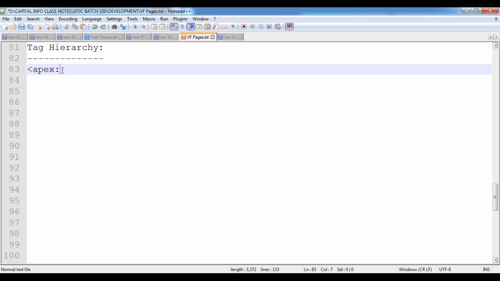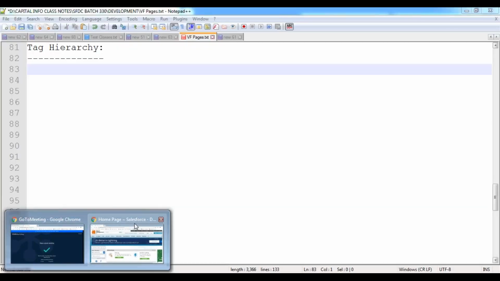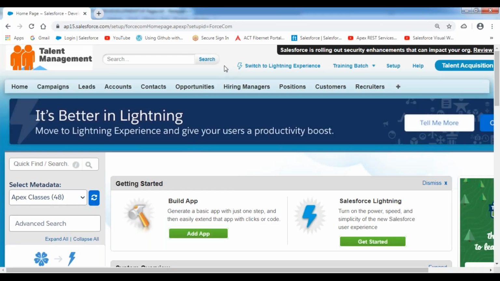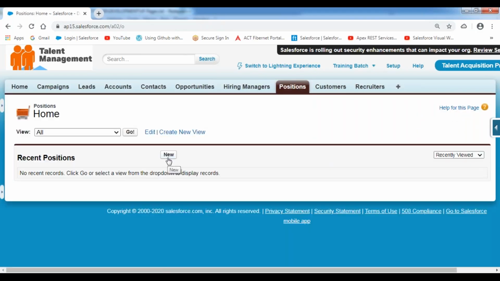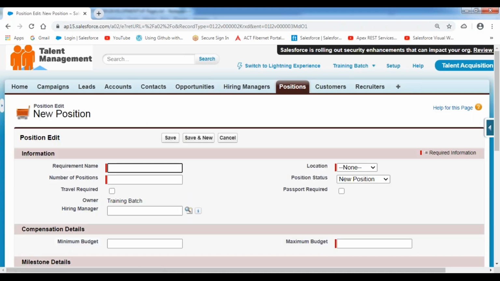So here, as part of Visualforce programming, we have so many ready-made tags given by Salesforce by default. What are the various tags available? Now let's see what the hierarchy of those tags is. For example, assume that I have a position object. In this position object, I would like to create a new position record.